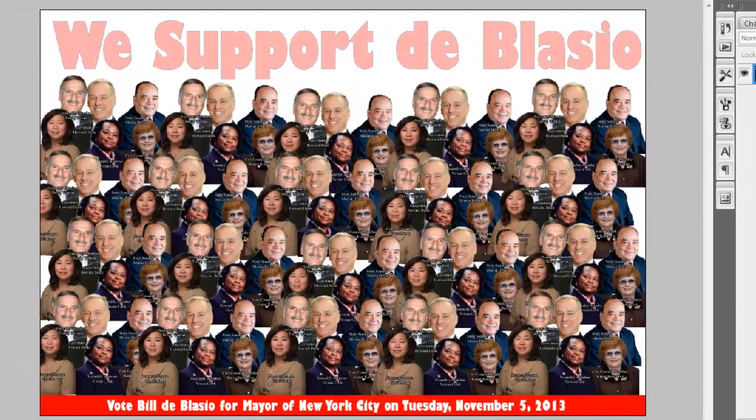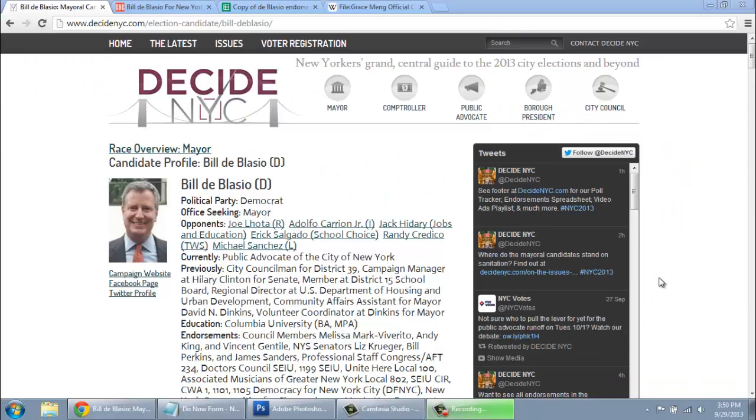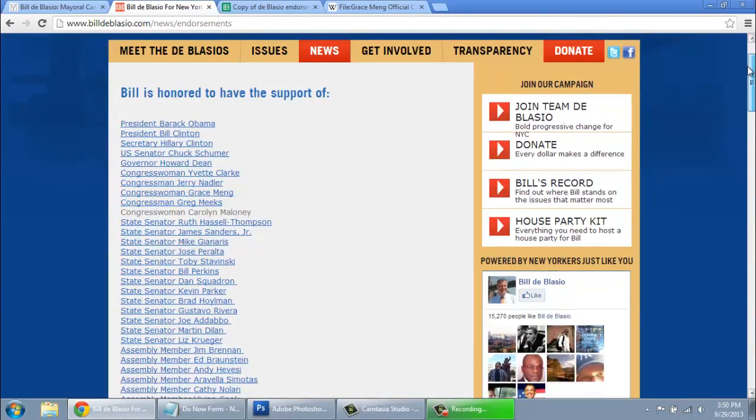This is going to be the final product, a poster featuring everybody who's endorsing de Blasio. Today we're going to be creating mini collages, and I'm going to show you precisely just how to do that. This is Bill de Blasio, likely the next mayor of New York City. Today we're going to create a collage featuring people who've endorsed his candidacy for mayor of New York.